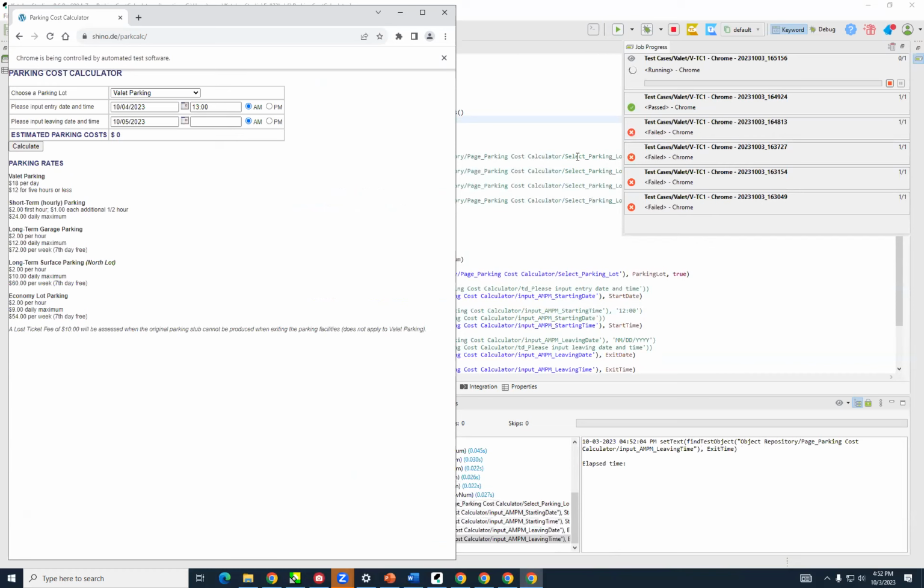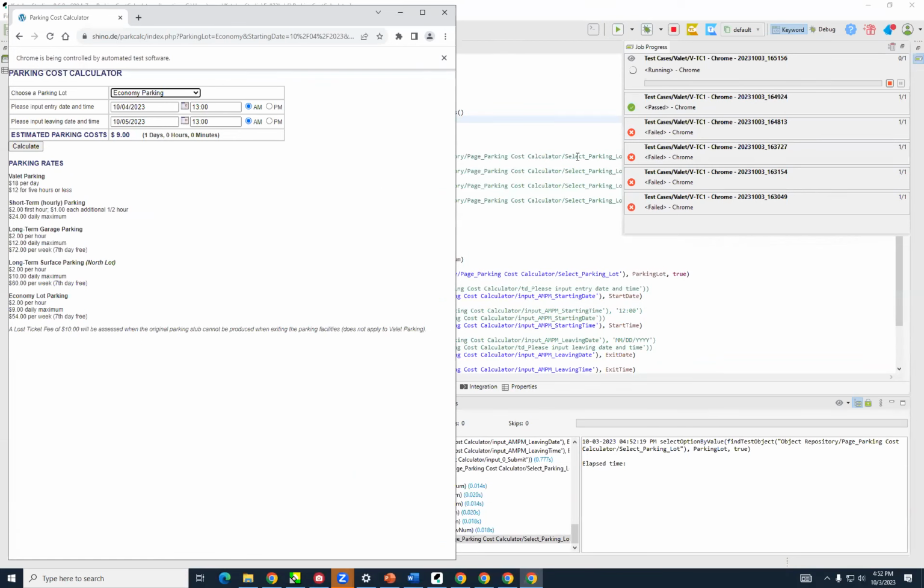The first time valet parking. The second time should be short term. Then continue with short term economy. Next time long-term garage parking. The last one is long-term surface parking. Okay.